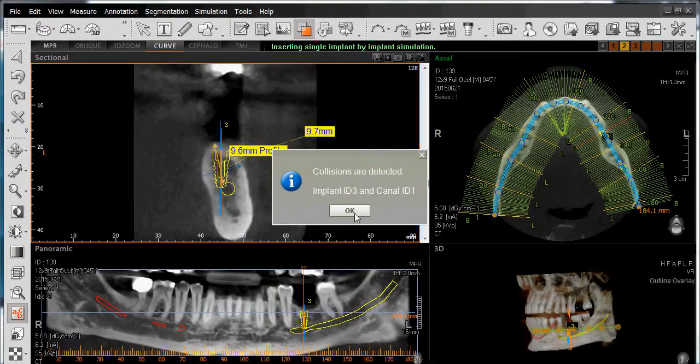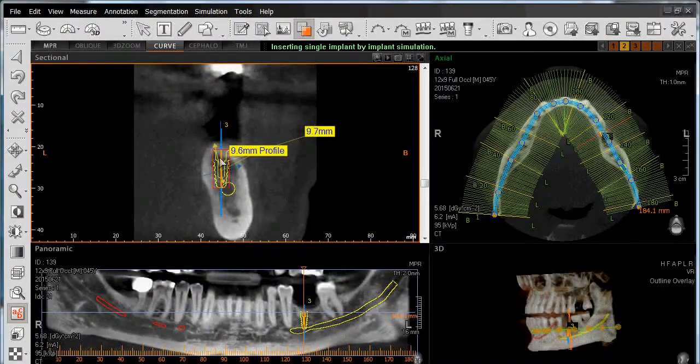Note that there is a collision detection identifying the fact that we placed our implant too close to, in this case here, the superior border of our alveolar canal. Left click to acknowledge that, and you'll see a red border around the implant which identifies our safety zone.